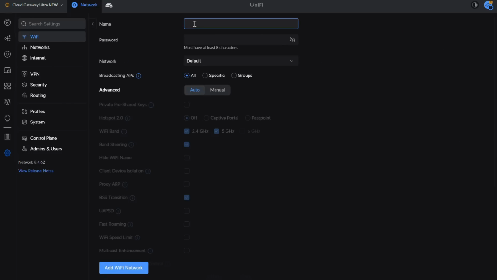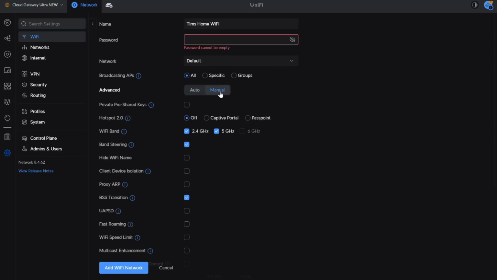We're going to come over here. I'm going to give it a name. We're going to use the example, Tim's home Wi-Fi, right, that we talked about in the example. And I could, if I put a password in here, this is using the multiple SSIDs, okay? Well, we don't want to do that. We want to look at the pre-shared keys, which is grayed out down here. So I got to click on Manual, and then I got to check this box.